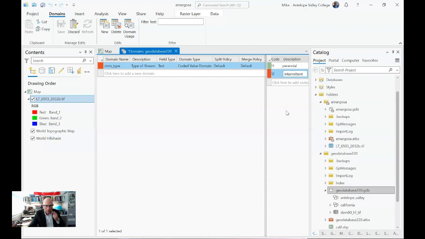Make sure I spelled that correct. With intermittent, meaning it's a seasonal stream, right? Like in the rainy time of the year, it'll be flowing. The dry time of the year, it's empty. It's dried up. That's what that one means. And then our third one is ephemeral.